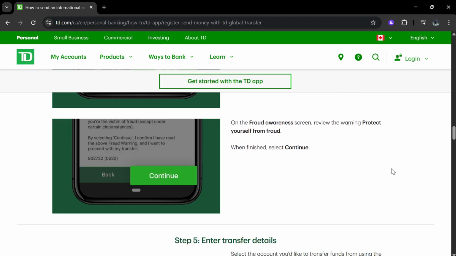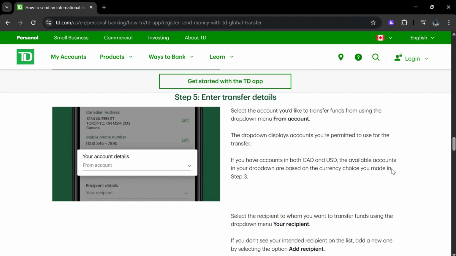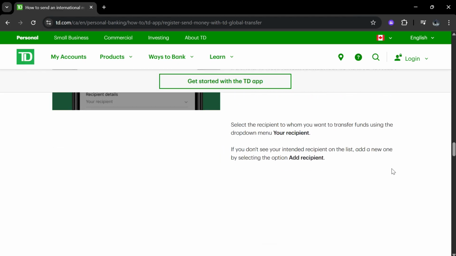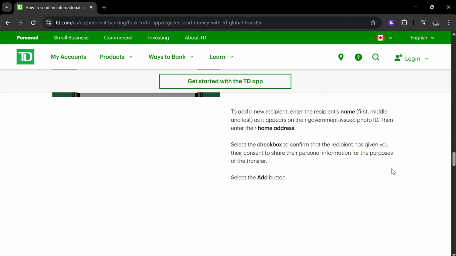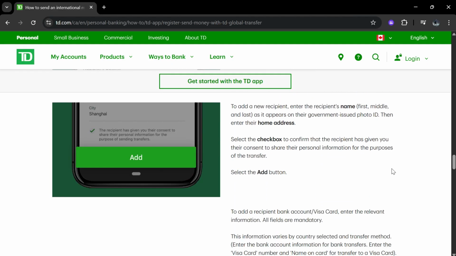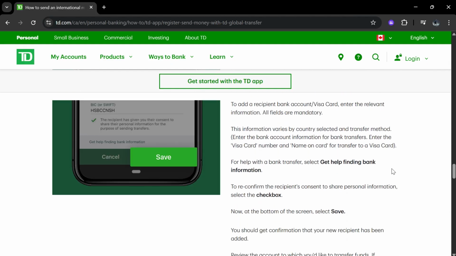On the Fraud Awareness screen, review the warning and tap Continue. Now you need to enter the transfer details, including your account details and the recipient's account details. If you scroll down, you'll see that you can also add a new recipient by using the Add button to add the recipient's bank account or Visa card. Enter the relevant information. You should receive a confirmation that your new recipient has been added.